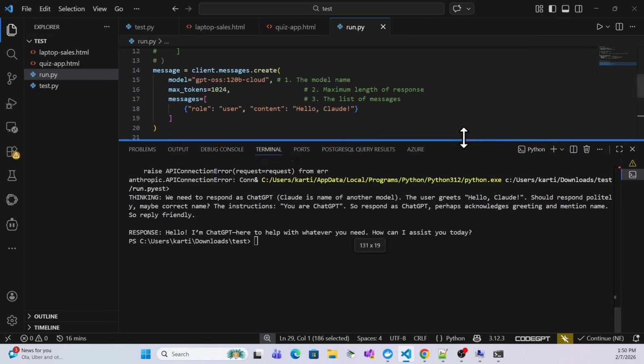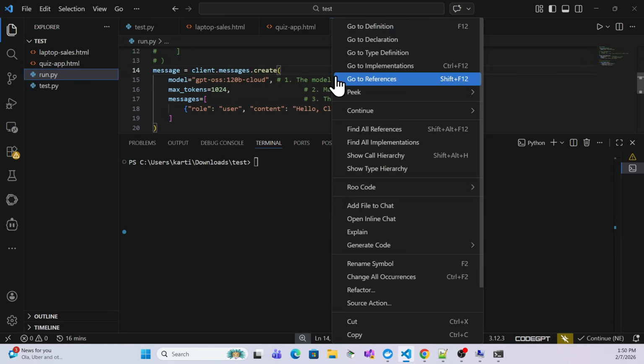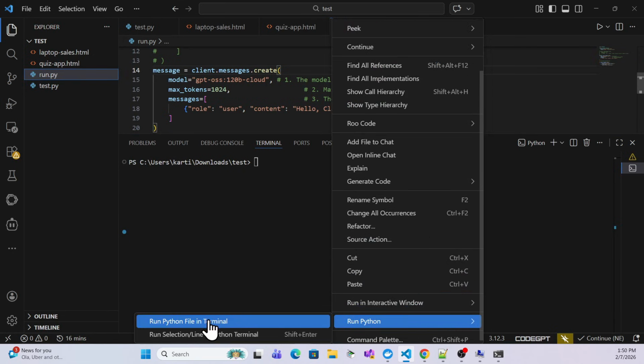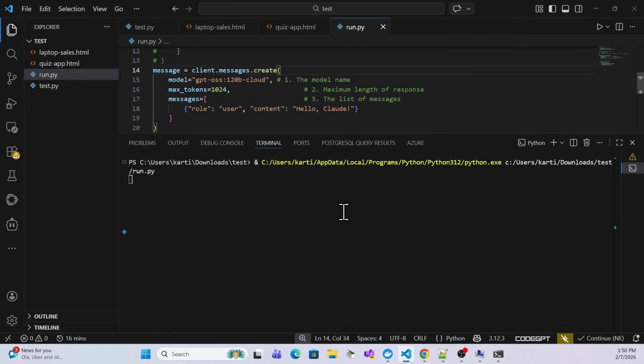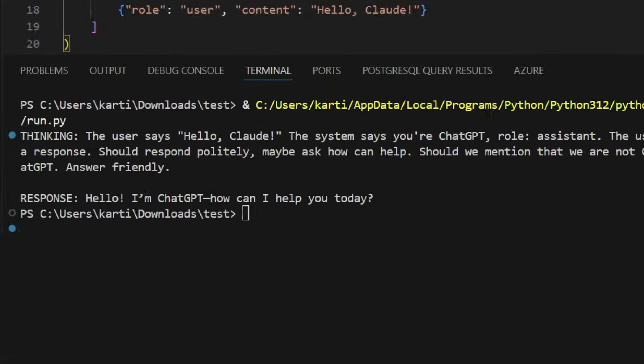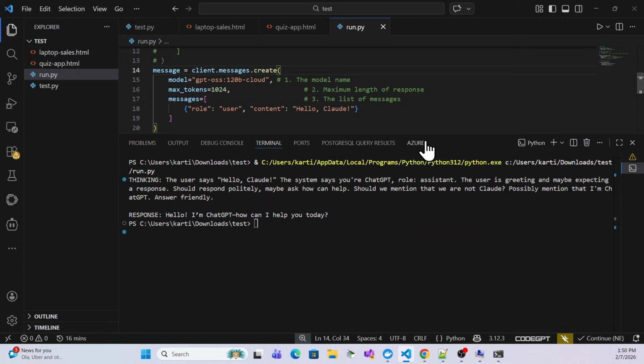So if I run this, I can clear that, and then run directly over here using the run Python file in this terminal. Once you run it, it should run and get that response. See, it's thinking, okay, this is what, and then you can get that response, right? So that means this Anthropic API is also working fine.